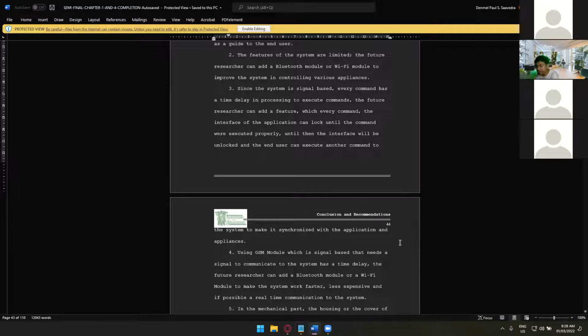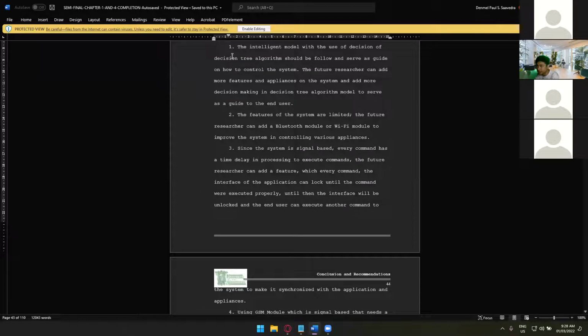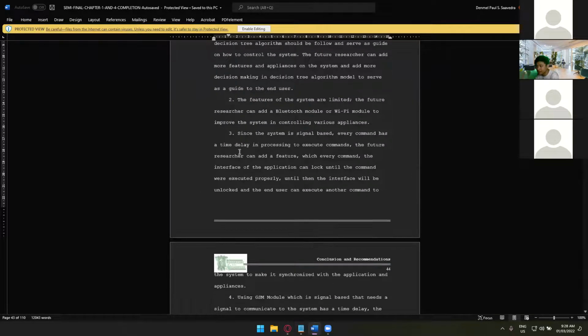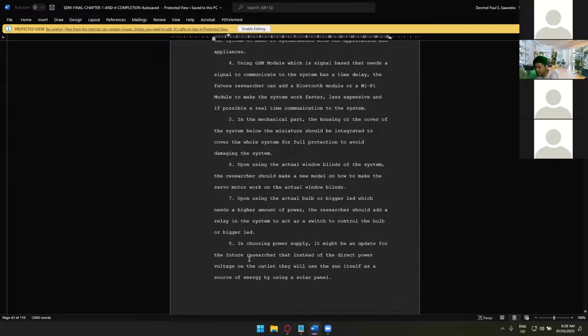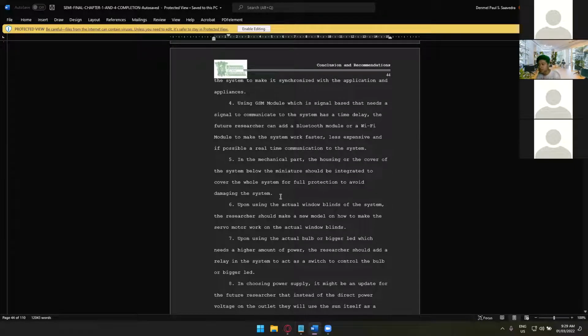Okay. So that's it for the recommendations from number one to number three, and then 4, 5, 6, 7, and 8 are most likely not improvements of the entire project. In here, using the SIM module is signal-based, so it needs signals. You can add Bluetooth or Wi-Fi, and then in the mechanical part, we are now in the hardware part of our project.